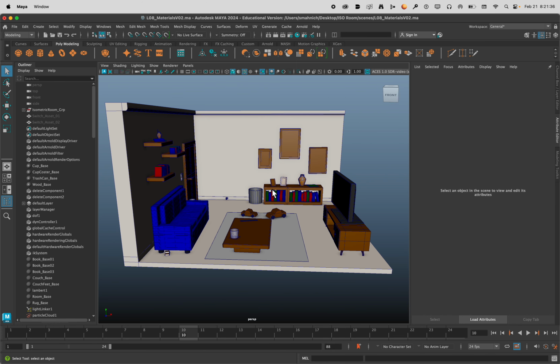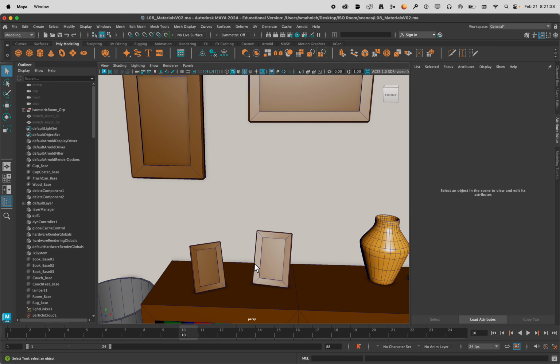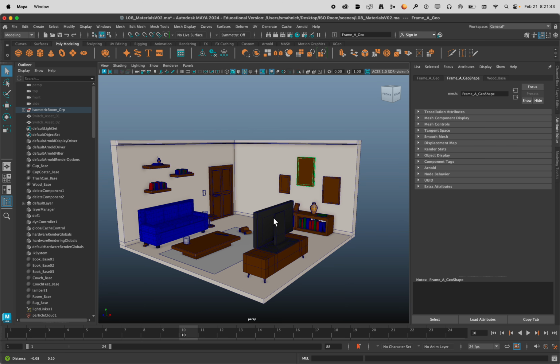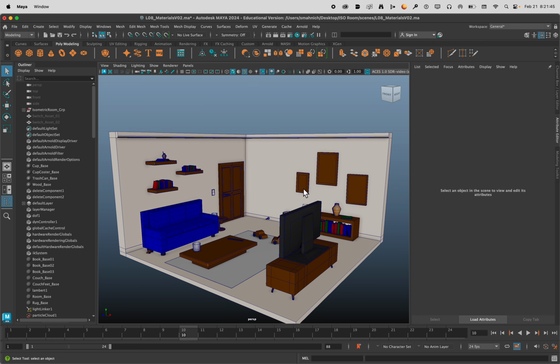And yeah, you'll be able to assign pictures to your picture frames too. Just check out the next video so you don't miss out on that.